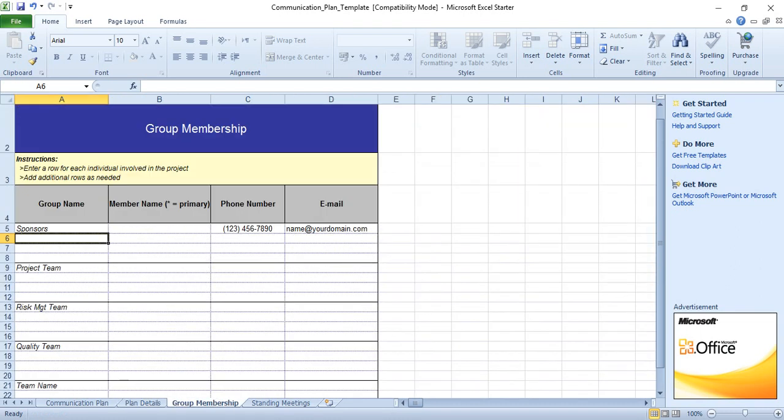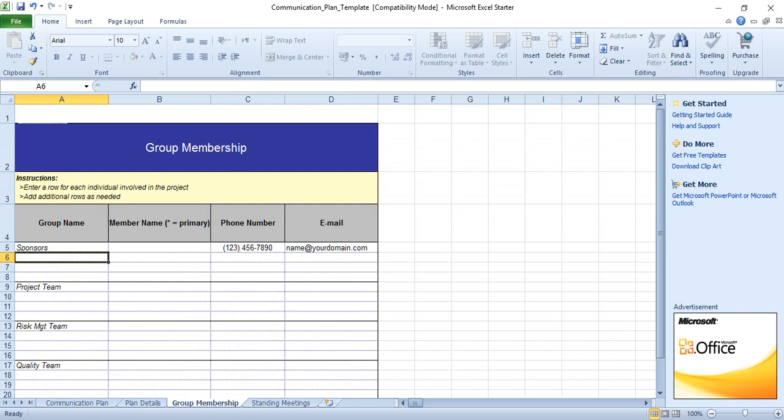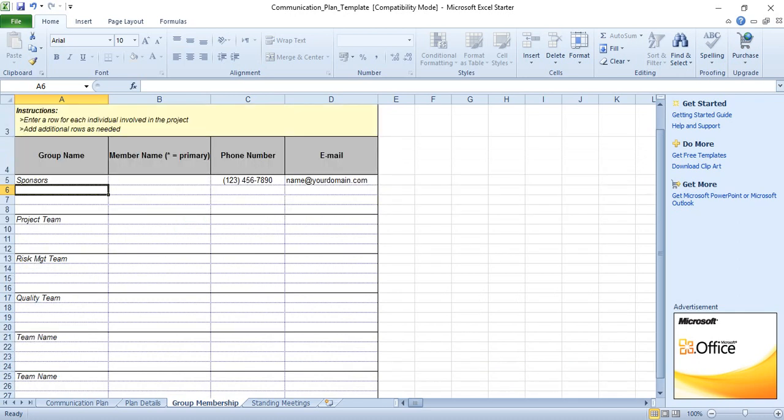Group membership. Here we have to enter the required information. Group name, sponsor, how many sponsors are included, and the member name, phone number, and email. The risk management team and quality team have to include their contacts also. This is a team, the project team.